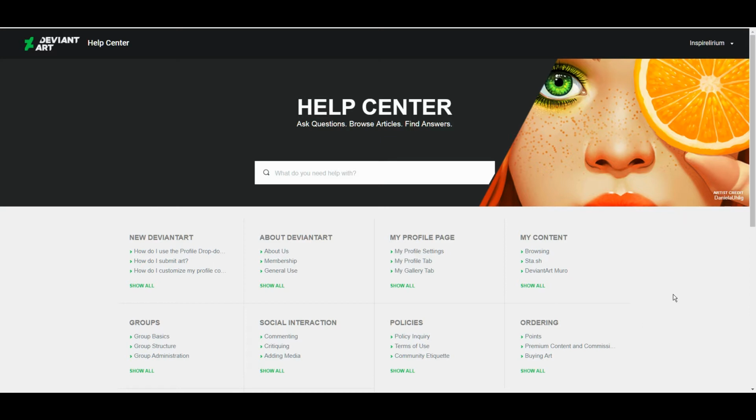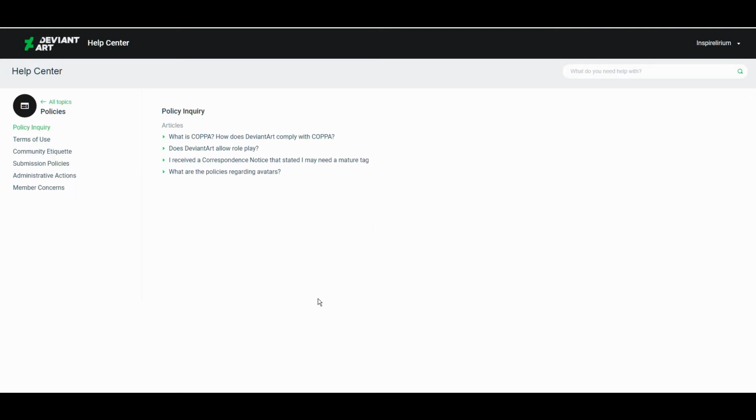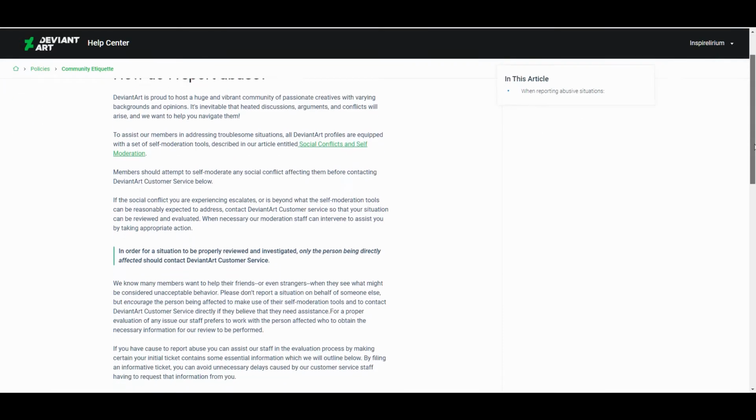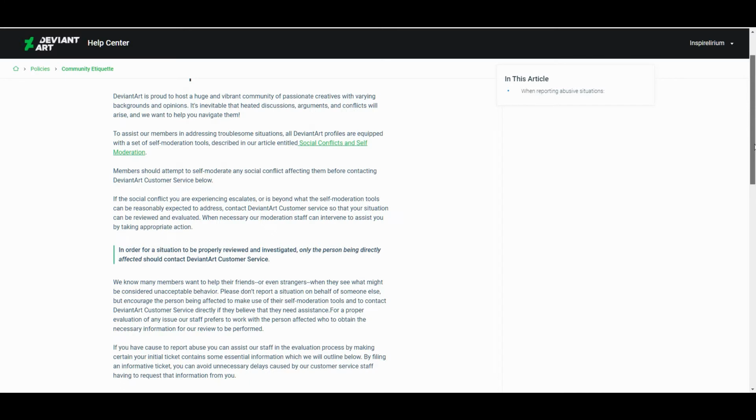For the sake of this demonstration, I'm going to go under Show All Policies. I'm going to go under Community Etiquette, and this is where you would report abuse or report spam. It will automatically tell you that the way to handle social conflicts between you and another user is to block the person and hide comments or mark them as spam. And that is an automatic response that DeviantArt gives you.